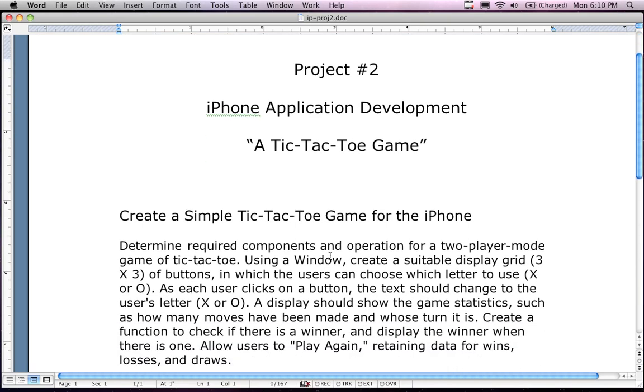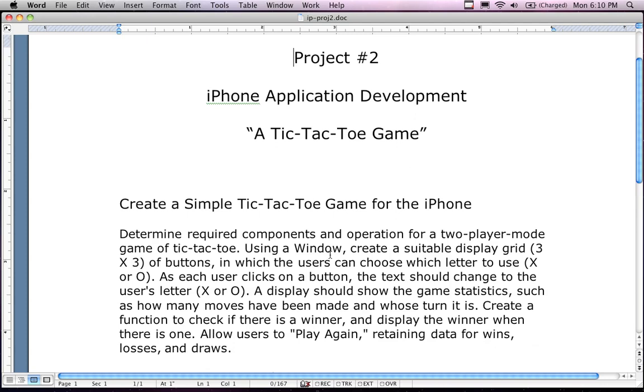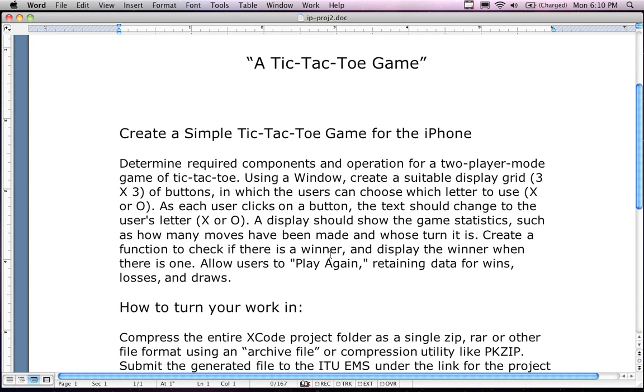Tic-tac-toe game. Probably easier than the calculator. This has multiple GUI components that are layered, or not layered. You've got a box, you've got a region. So you're going to determine the required components and operation for a 2-player mode game of tic-tac-toe. Using a window, create a suitable display grid, 3x3 buttons.